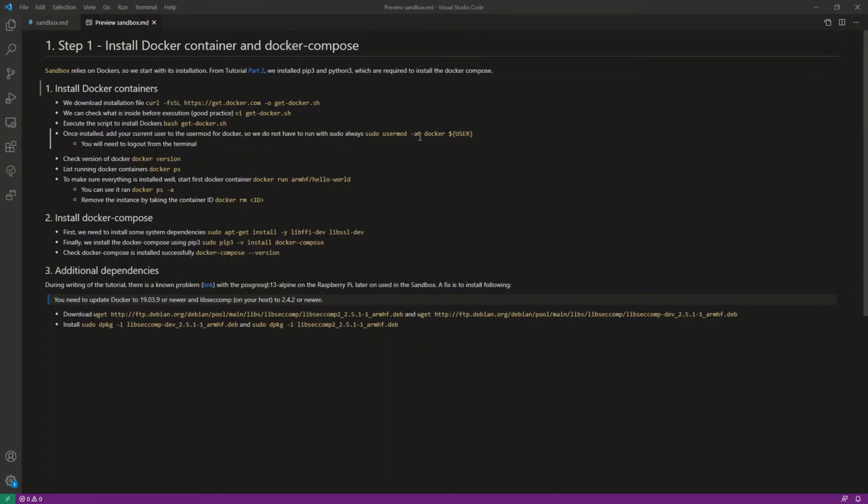And in case you want to avoid always running the Docker commands with sudo in front of it, you can run this command, where you put the main user you are currently connected as, to execute Docker commands without the need of sudo. To check that it's installed successfully, you can execute docker version from the command line and you should see the corresponding version. You can also list the currently running Docker containers, which, as expected, should be empty.